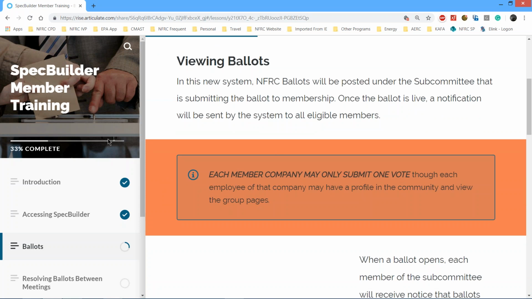If your email preferences are set properly, a notification will be sent by the system to all eligible members when a ballot is posted. The system will allow any employee of a member company who has a profile in the community to view the group pages and ballots. However, it is important to remember each member company has only one vote.